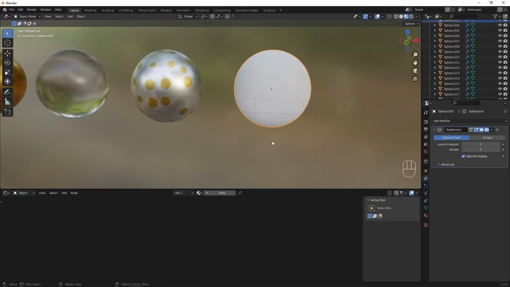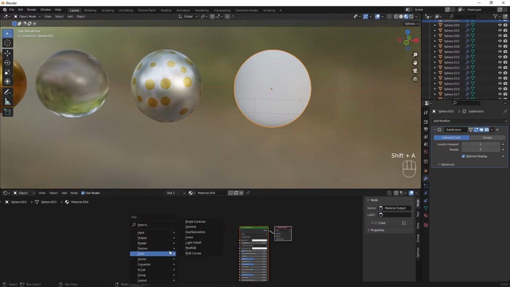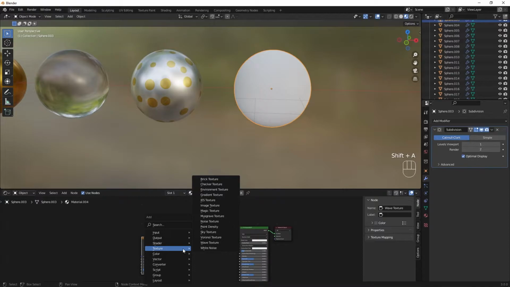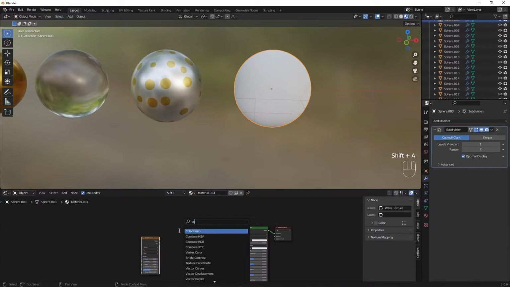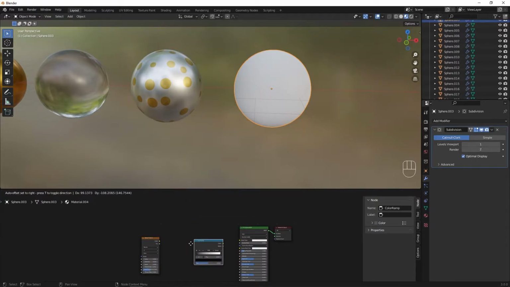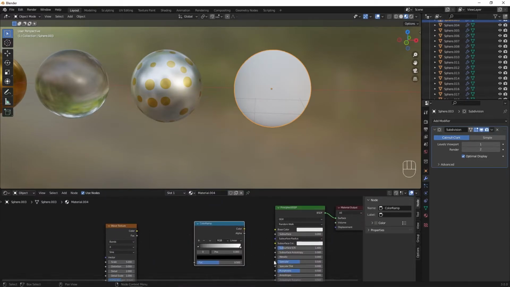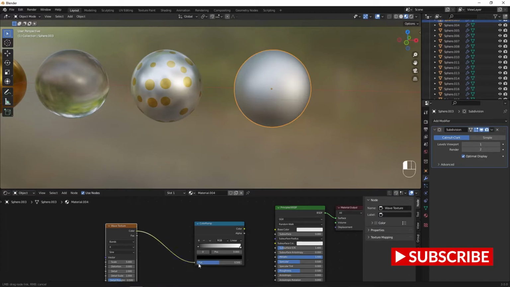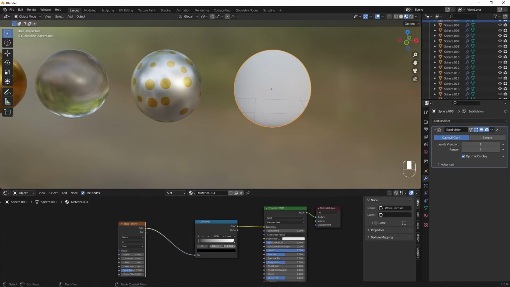Okay, so the next one, we're going to use a wave texture. So let's make sure it's selected. Let's hit New, Shift A, then let's search for our wave texture. Let's put it somewhere here. Let's do Shift A once more. Let's do color ramp. Let's bring it somewhere here. Okay, so let's make it metallic. Let's plug our color into the factor. Let's plug this color into the base.